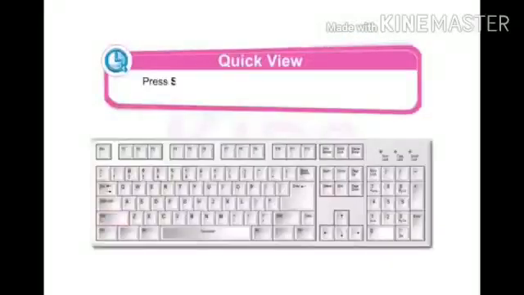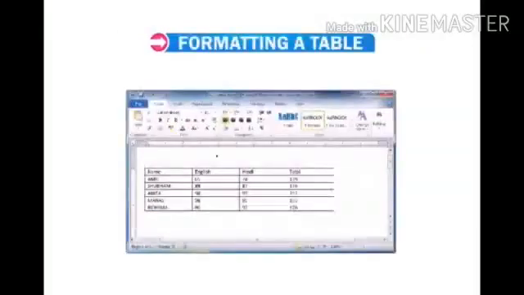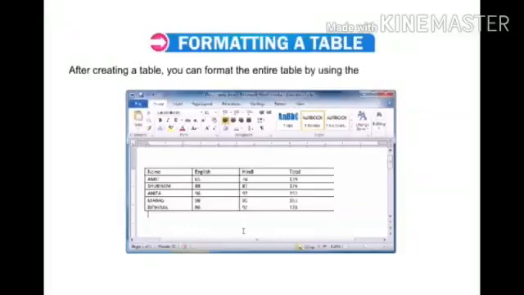Students note that pressing the Shift plus Delete key combination deletes the selected rows and columns from the table. Let us now find out how to format a table. Formatting controls the overall appearance of a table. After creating a table, you can format the entire table by using the Table Styles feature.